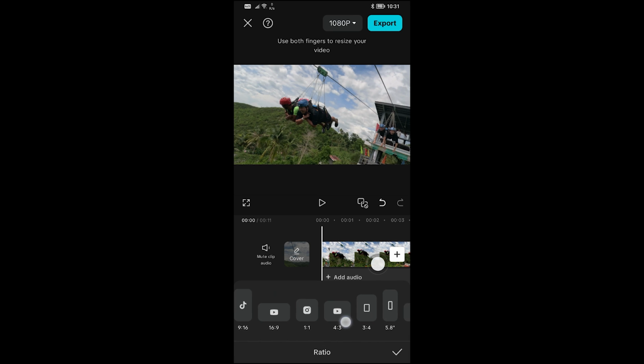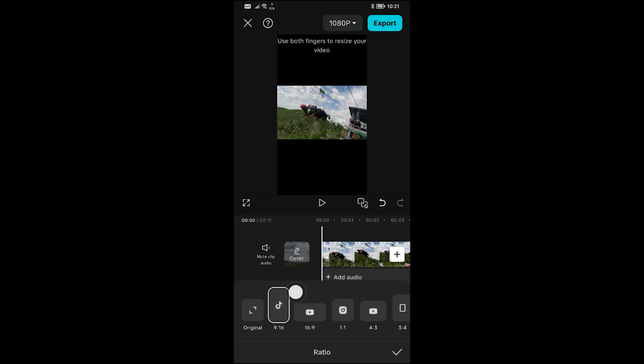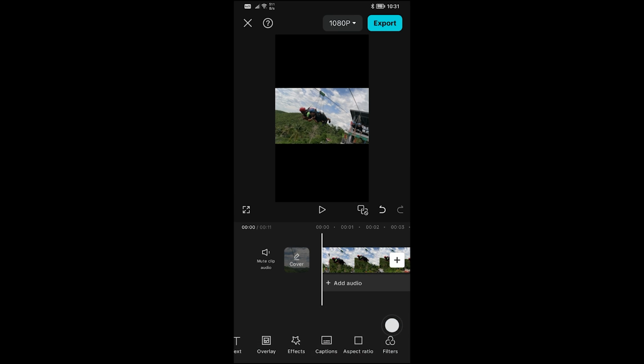And then there are different aspect ratios here that we could use. Say for example, if we are into Reels, YouTube Shorts, or TikTok, then we can just go ahead and choose this one right here. Now after doing so, go ahead and click that check button down below, and then we can go ahead and rearrange this one.